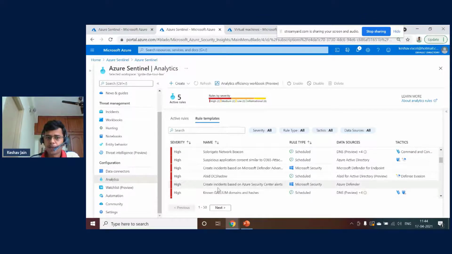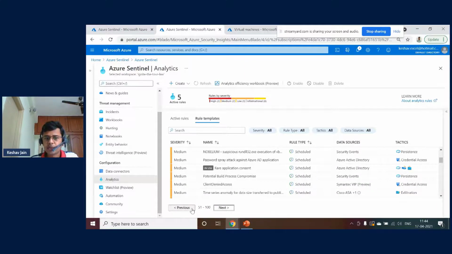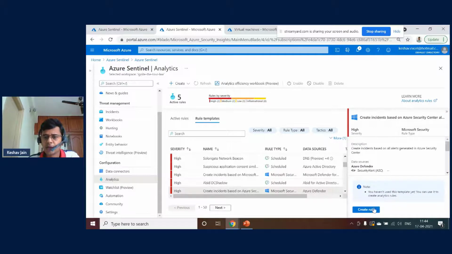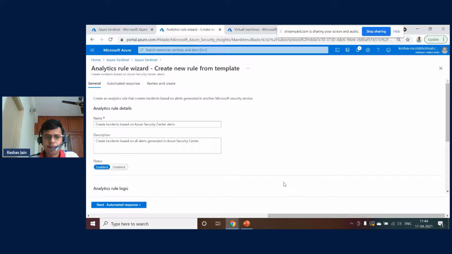So I will say, okay, create an incident based on the Azure Security Center. Click on this next step. Sorry, this one. Make sure this button is sometimes hidden. Sometimes I also get confused why the next screen is not coming. So just expand it. Click on create rule. Even the description is written here.